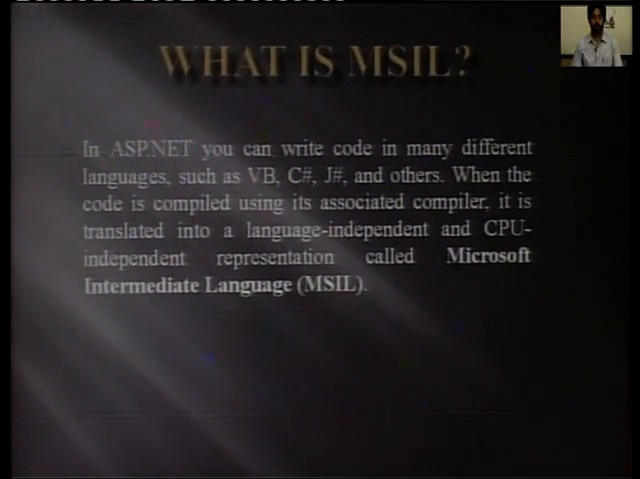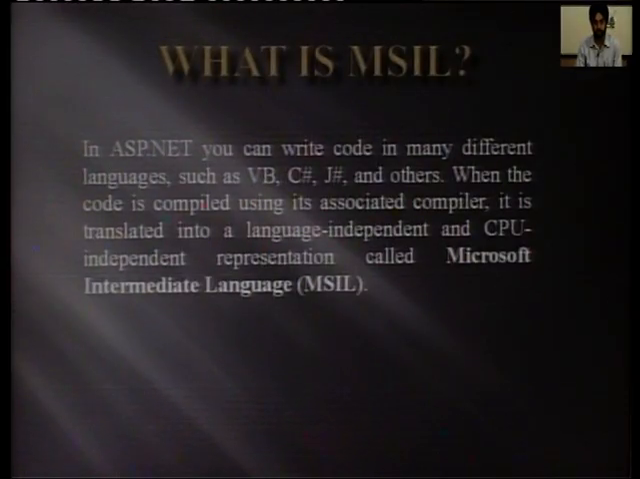In ASP.NET you can write code in many different languages such as Visual Basic, C#, J# and others. When code is compiled using its associated compiler, it is translated into a language independent, CPU independent representation called Microsoft Intermediate Language. So whenever you write code in C, C# or Visual Basic or any other programming language in the .NET framework, it works independently.